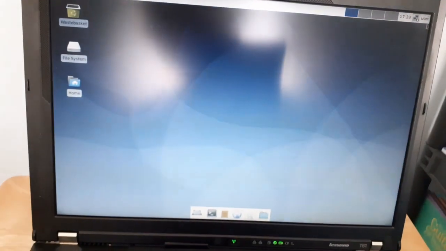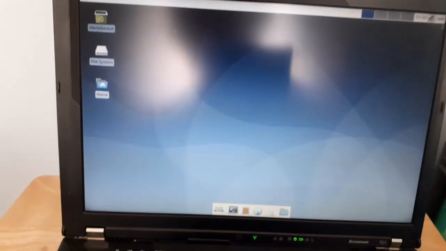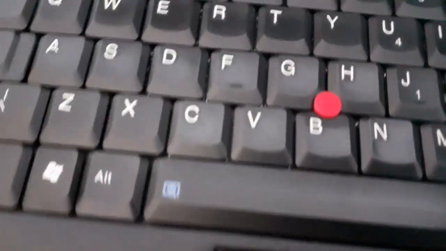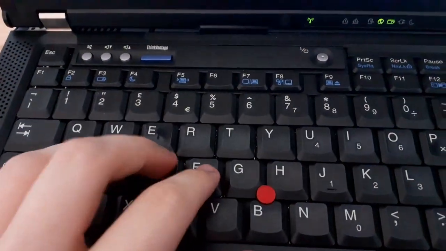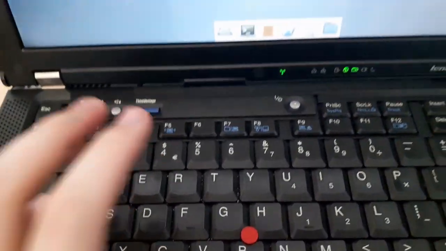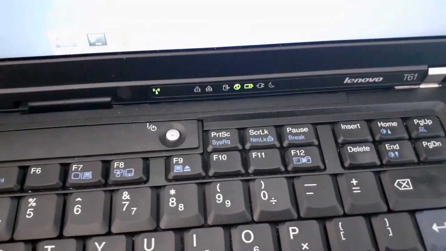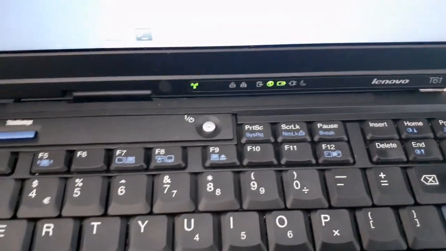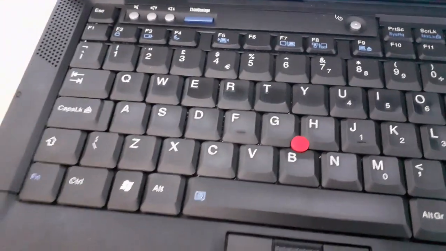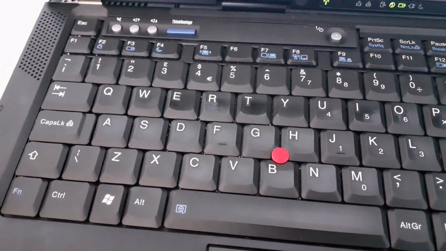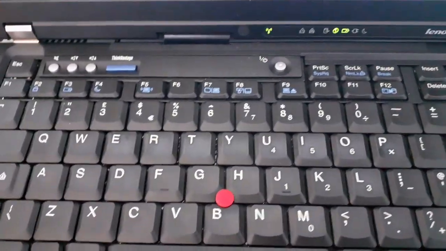So what my plans are for this is to clean it up, because the keyboard is a bit greasy. Well, not greasy necessarily, but it doesn't seem very clean. So I'll have to wash my hands after this. And I should be able to clean up the keyboard quite well.